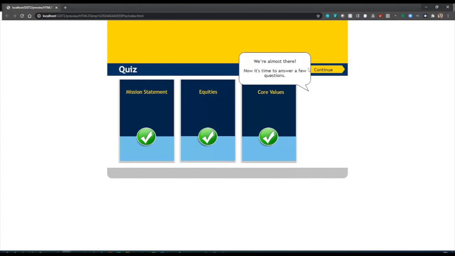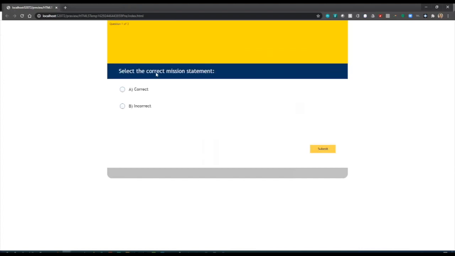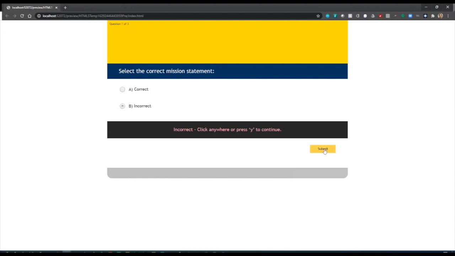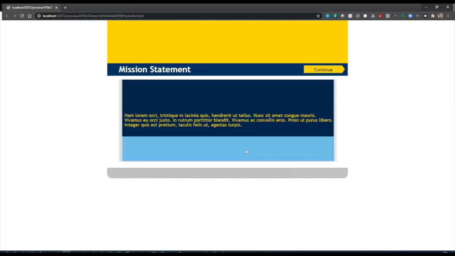Have another callout here. By the way, I had a character here, but it belonged to the company that we were working with, so I had to remove all their assets. Hit continue. And here we go. Here's my first question about the mission statement. I'm going to answer it incorrectly. Default incorrect message. And I'm back to my mission statement.